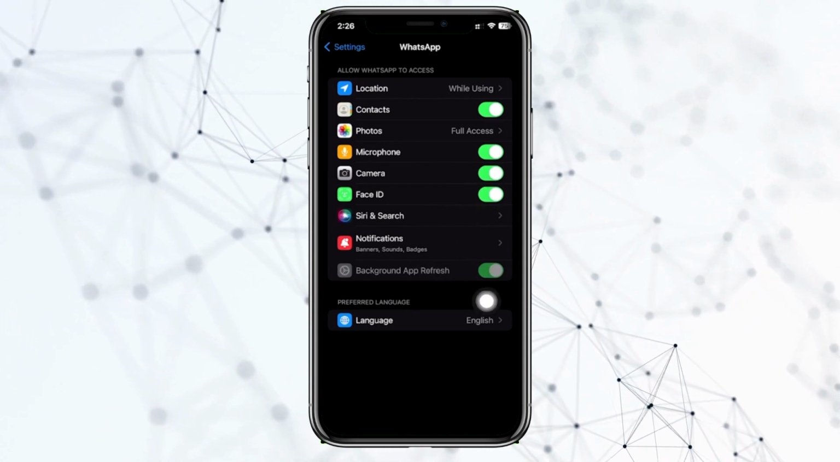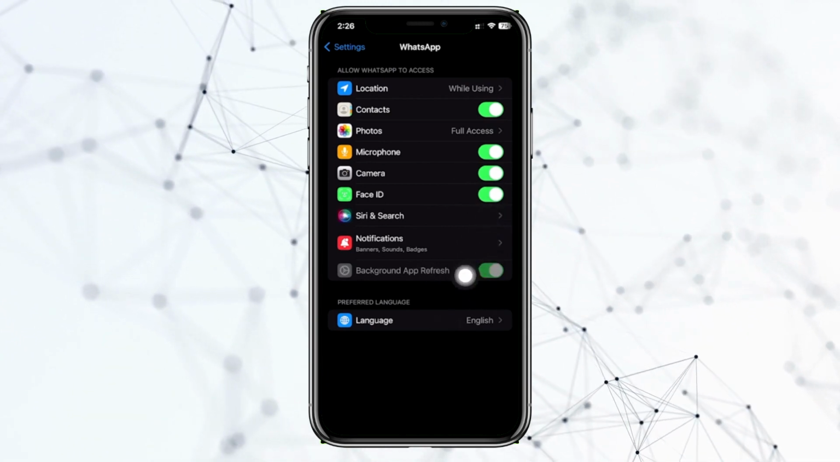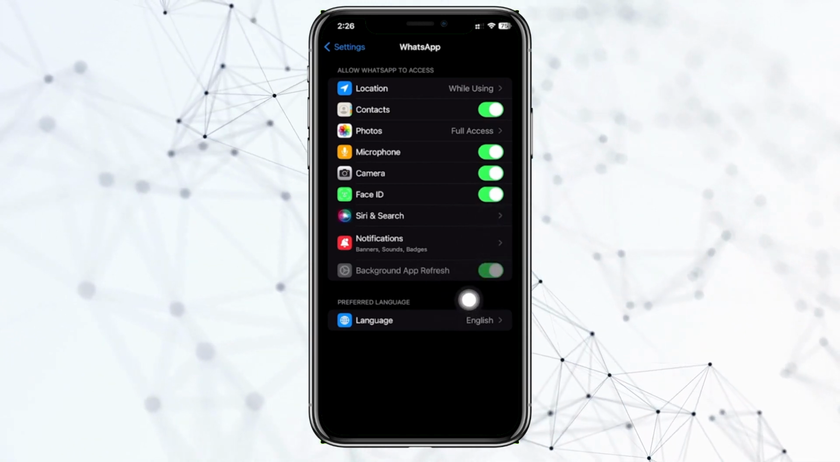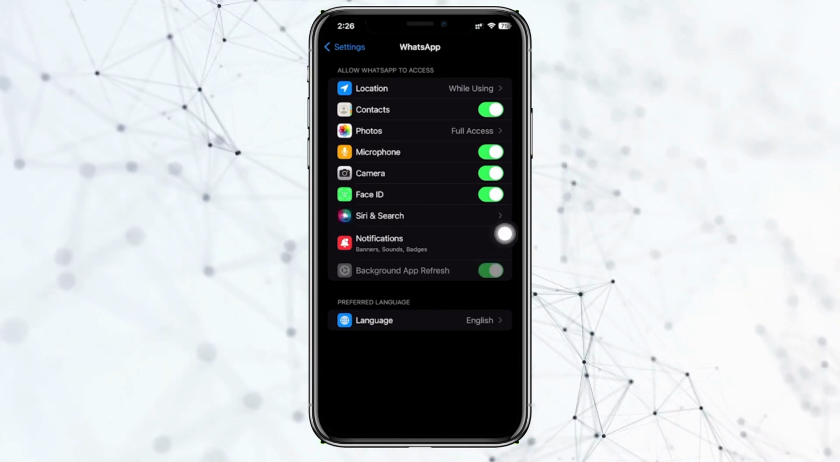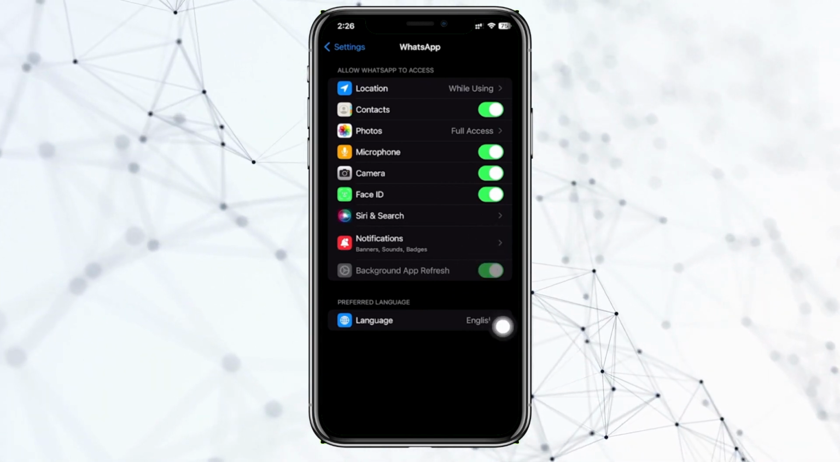Now, you need to double check on your WhatsApp application if the contacts are shown already. And that's how you could quickly solve this issue.